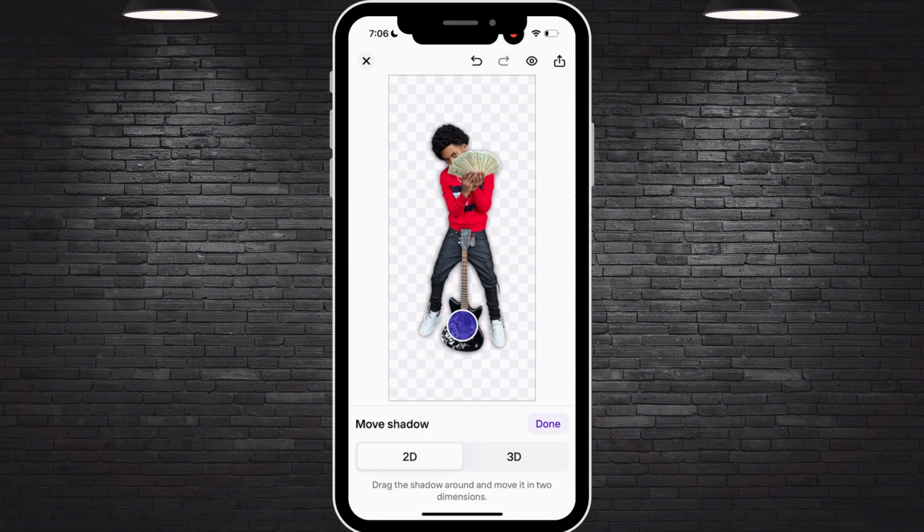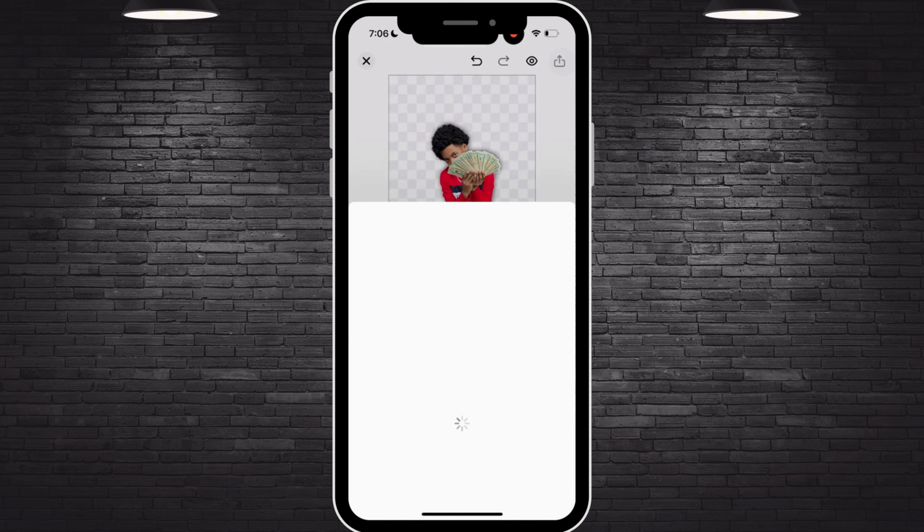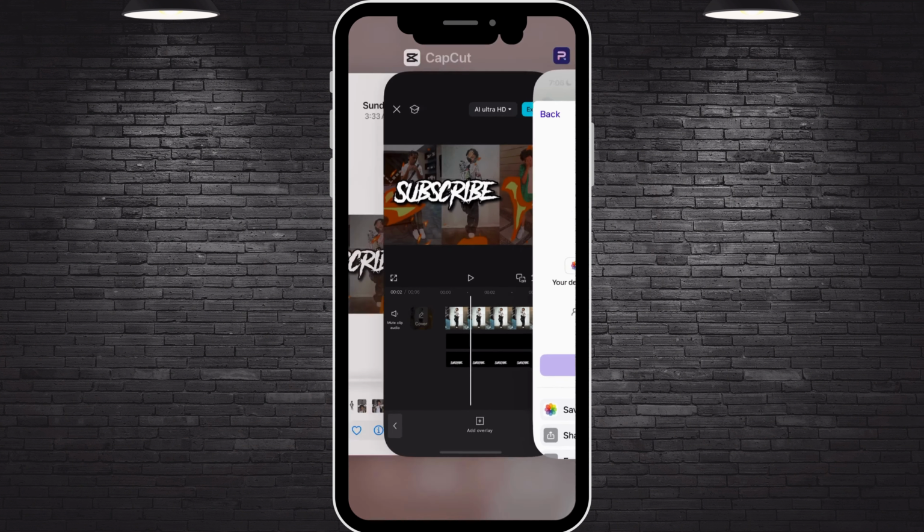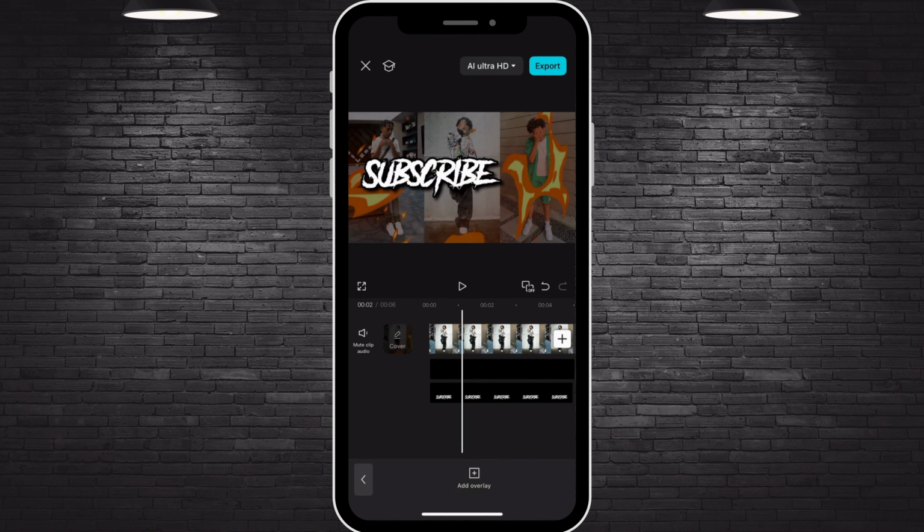You're going to click on move 2D, and you're going to put it behind the person just like that. Click done and save it to your camera roll. And then you're going to go back into CapCut, and we are going to put it on the right side.